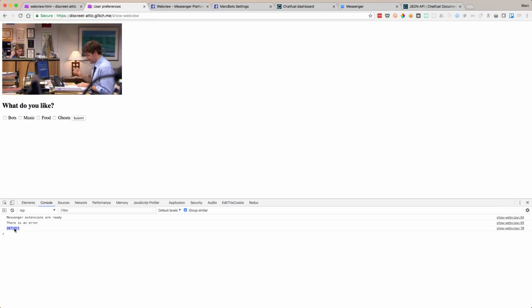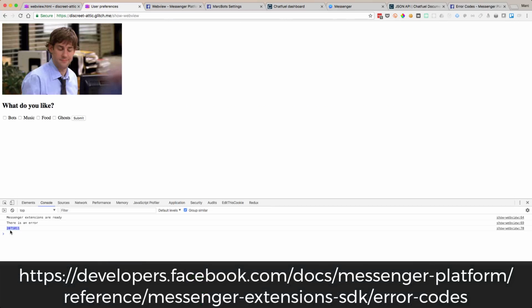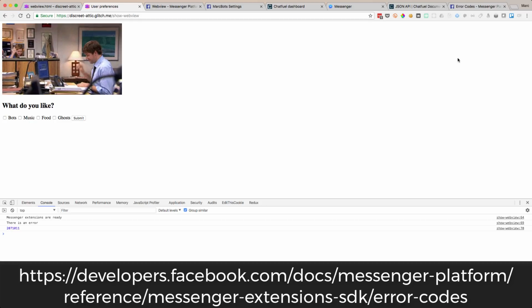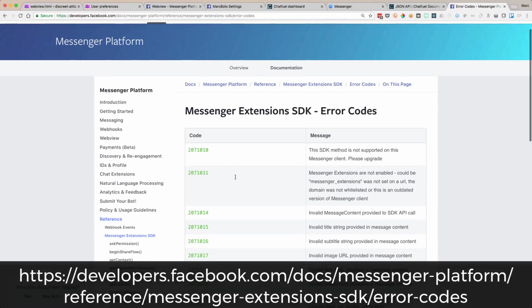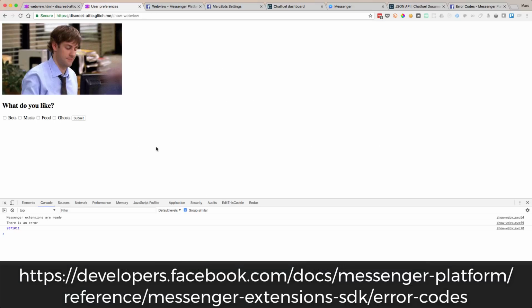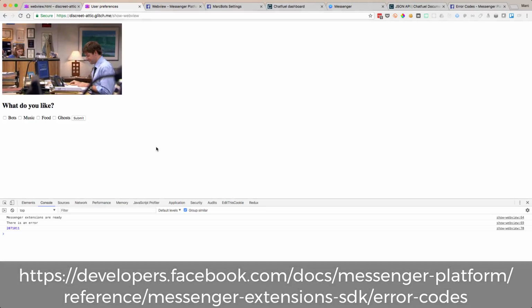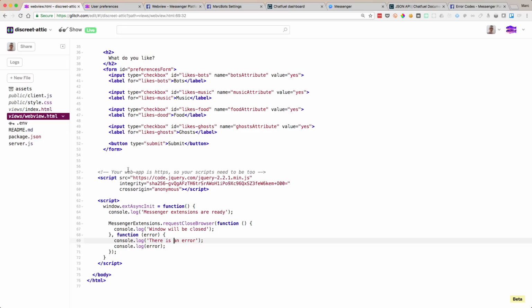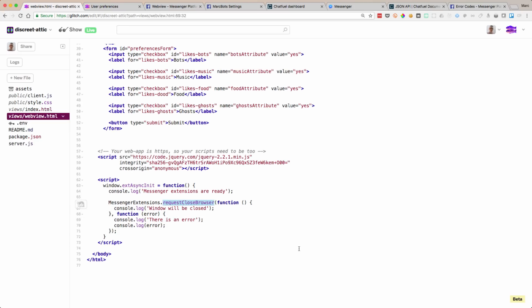So there's an error. If you look at the Facebook errors, let me just get the page up now. The error that we saw there was 2071011. If we look at the error codes there, that means Messenger extensions are not enabled. So basically, they're not enabled for the web, which is fine. But if we look at them on mobile, which I'll show you in a minute, they are actually enabled. So that's great.